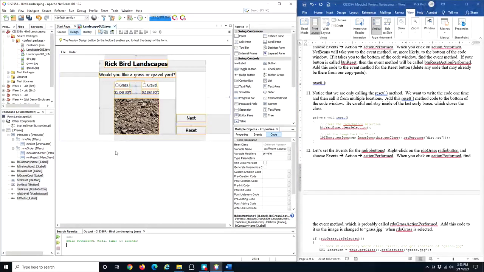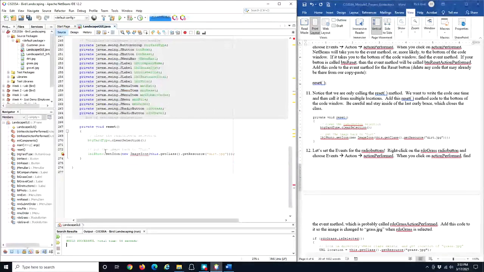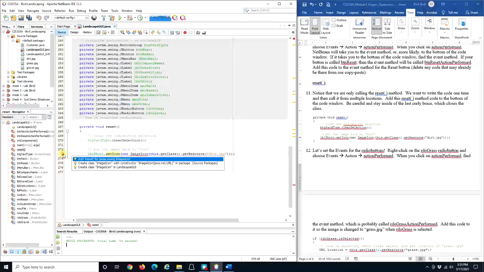Okay? All right. So now I'm going to come back over here to source, and you can see that the LBL photo is now green because it found the object. Now it says image icon does not exist. So we're going to come over here and we're going to hit this, and I'm expecting it to import.